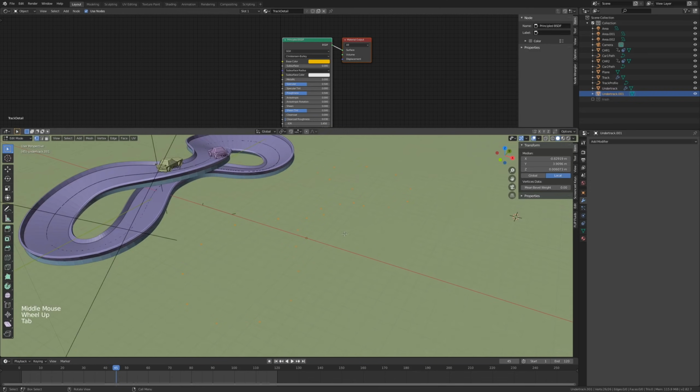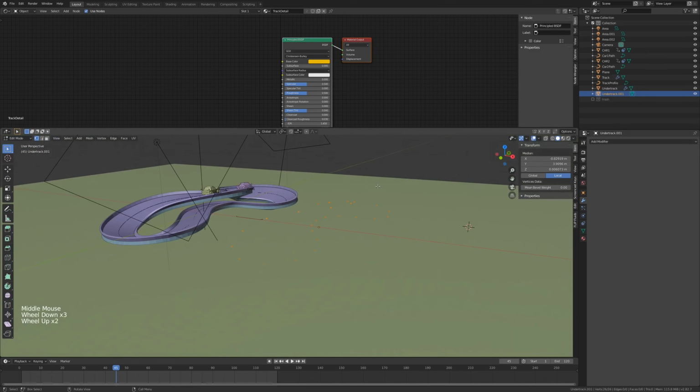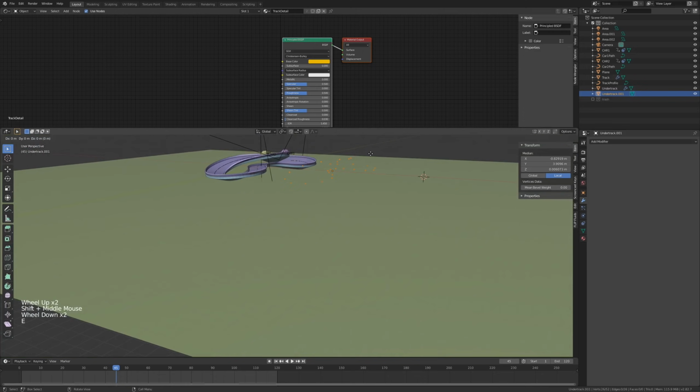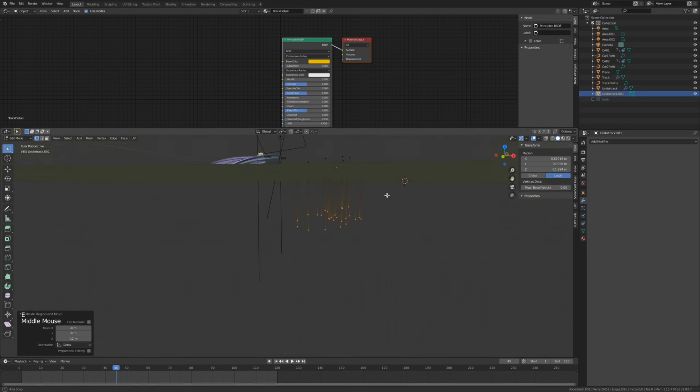So don't lose track of edit mode, out of edit mode. Okay. So I'm in edit mode now. What I'm going to do is press E and Z and just bring that down. And then you can press S and Z to scale them on the Z-axis, S Z 0 to make them all flat.